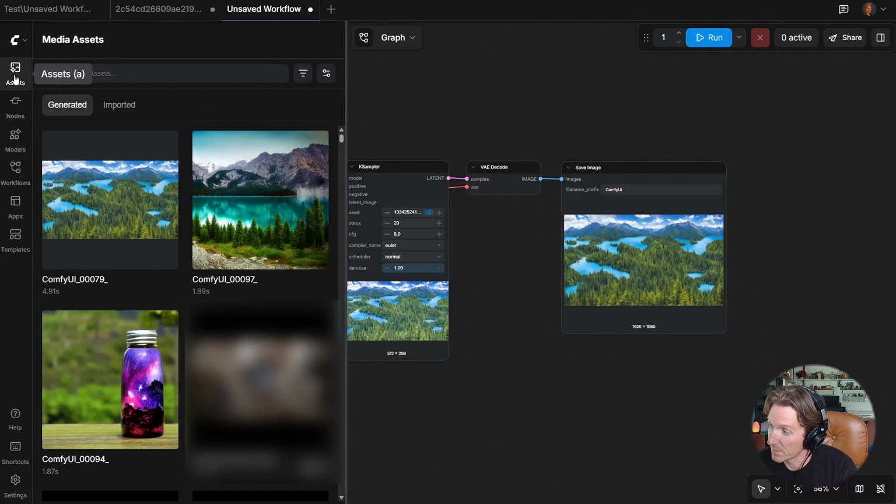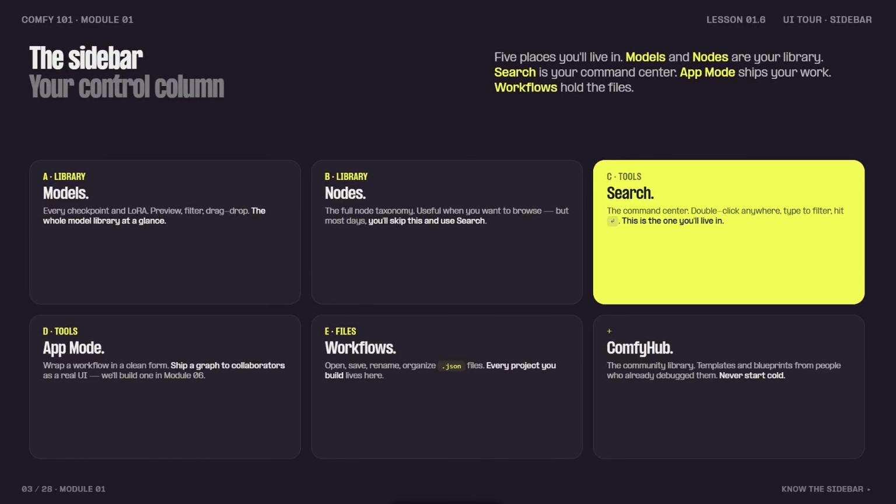There's going to be a lot of work done for the assets as well, to organize them and all the things. So again, keep an eye out for that. We talked about the nodes. These are the building blocks that make up your workflows.